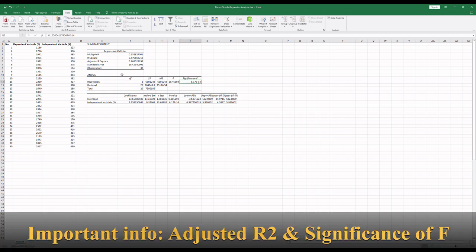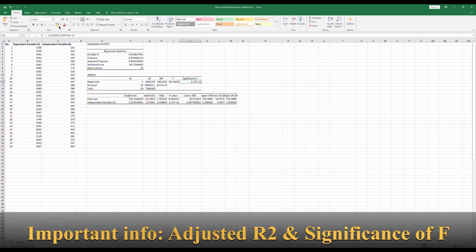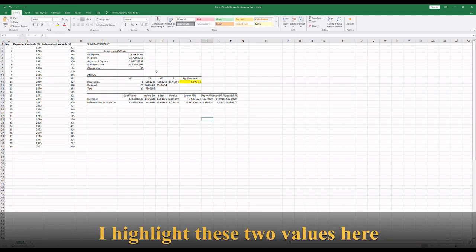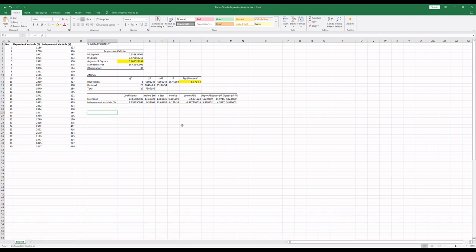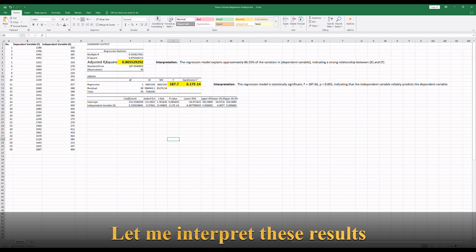The important information to look for in this result are the adjusted R-square and significance of F. I highlight these two values in yellow. Let me interpret these results.